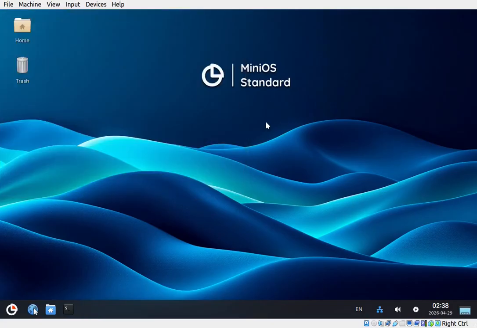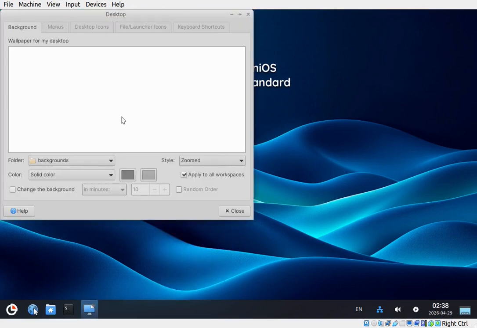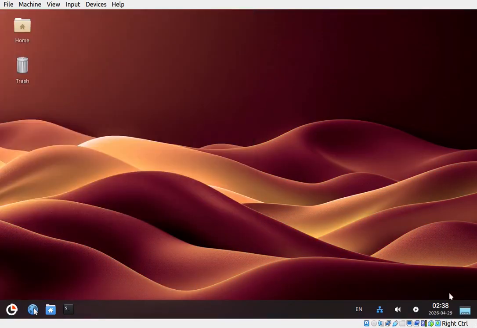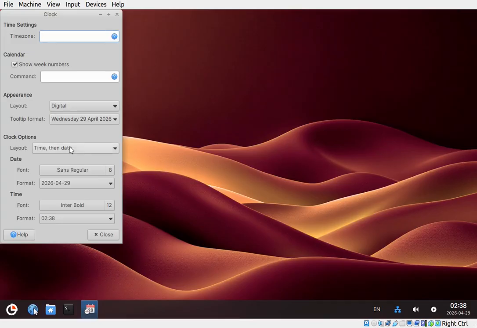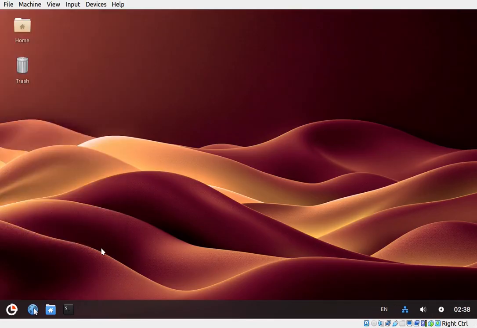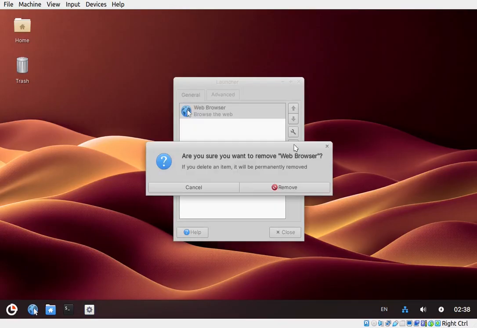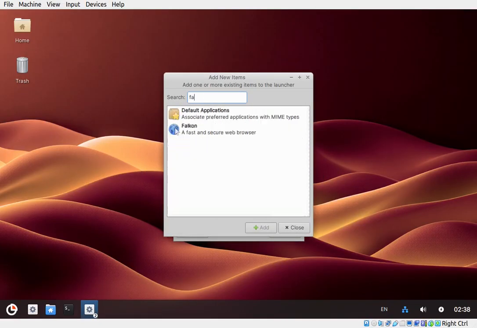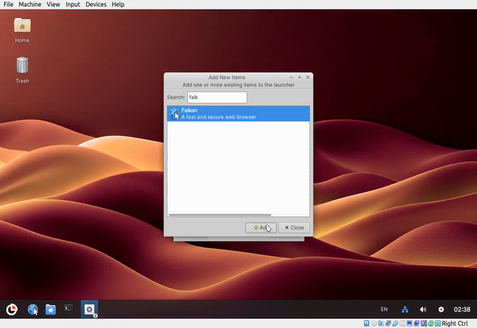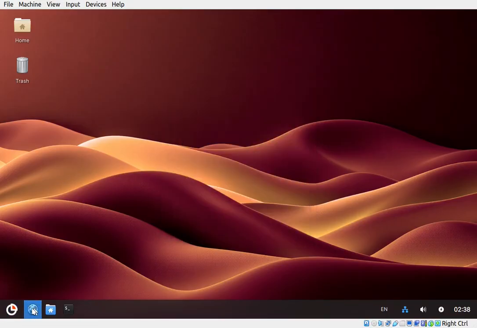And now we can actually make a few changes that we want. In this case, I'll change my background real quick. I'll get rid of the show desktop icon here. I like to change my clock to only show the time. And then we're going to change this default Firefox launcher. We'll right click and click properties. We'll hit minus to remove Firefox, and then we'll hit plus, and we'll type in Falcon. Hit add, and then we'll just click it to launch again.